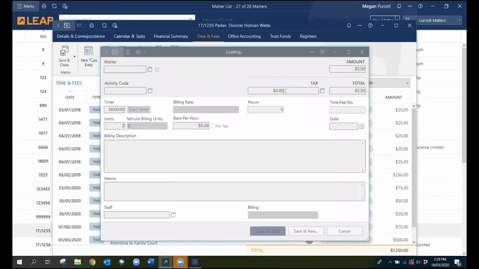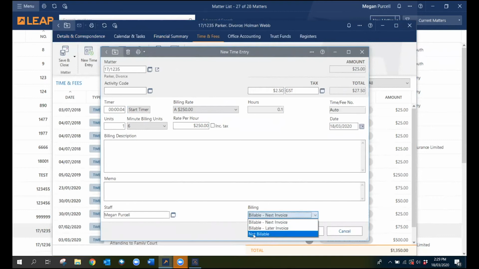So if we click into new time entry, you've still got the timer here, so you can stop that and then manually put in your units. You've got the ability to change your billing rate if you needed to. Okay, you've got your description here. If it wasn't you that attended court, but you need to do the time recording for somebody else, you can change the name here as well. You also have the ability to change the billing status. So if it was not billable work, or if you didn't want to bill it at this stage, you can of course change that there.